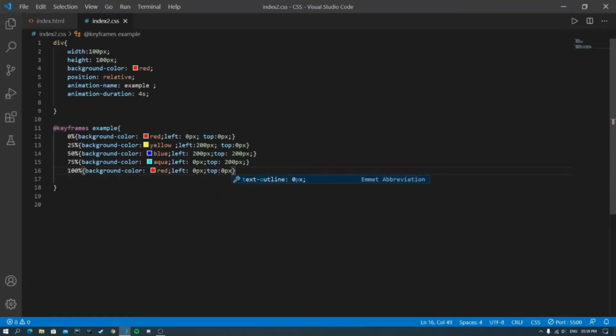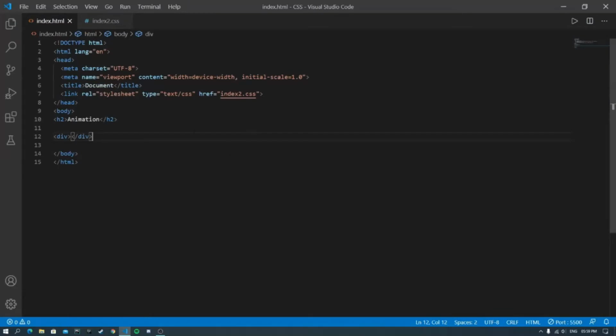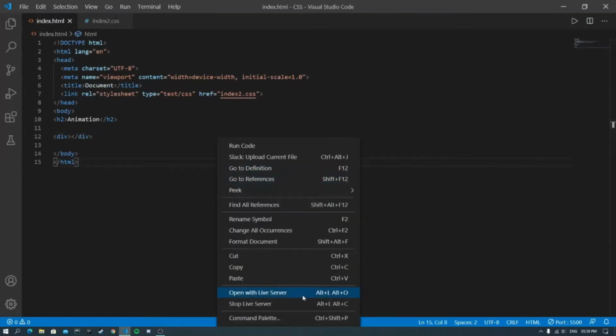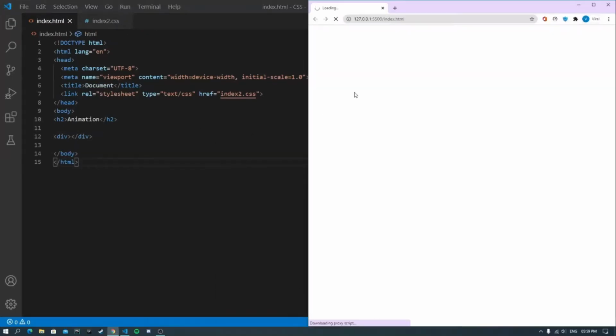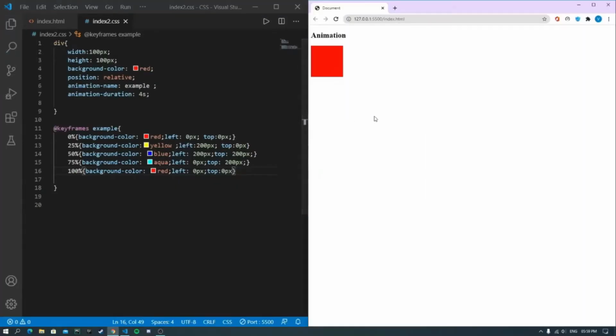Now just save this file, go to our HTML file, save this too, and open it with live server. Now you can see a couple of nice animations over here, and you can make the box rotate here and there. So this is how you can create animation in CSS without the help of JavaScript, jQuery, or any other programming languages. Doing animation in CSS is quite simple.